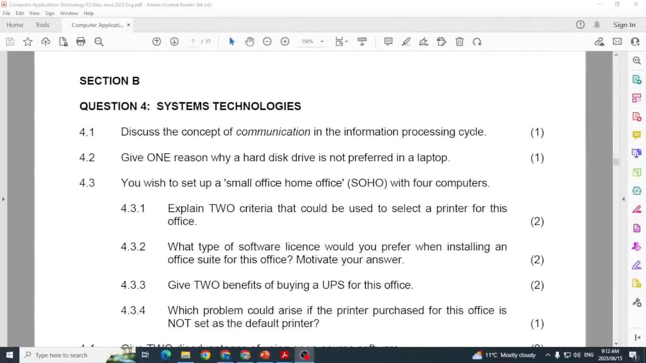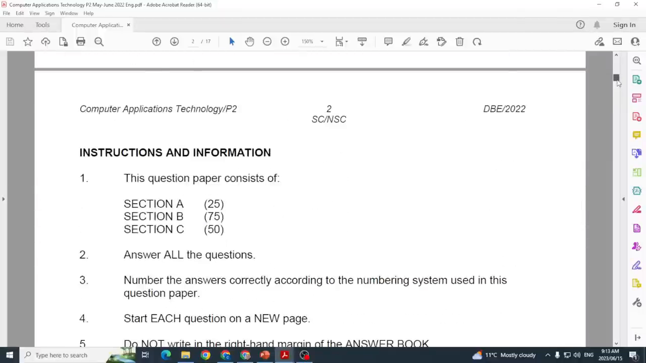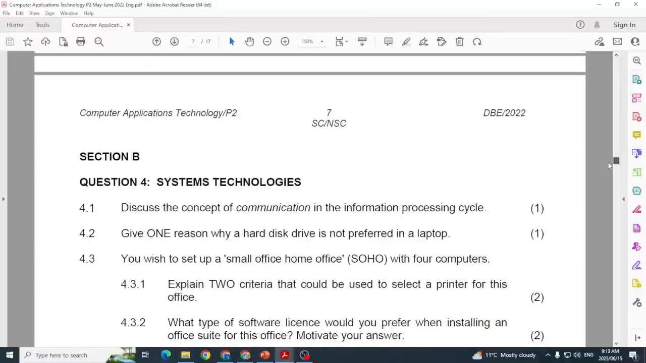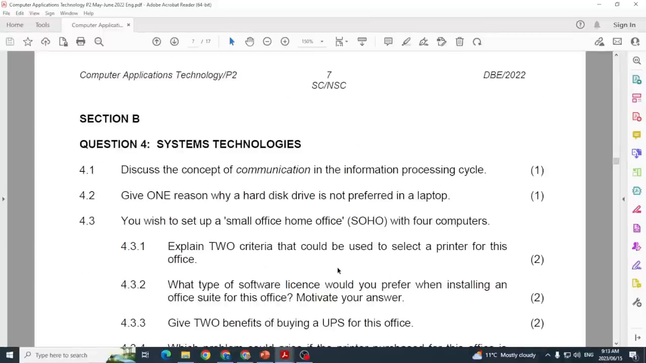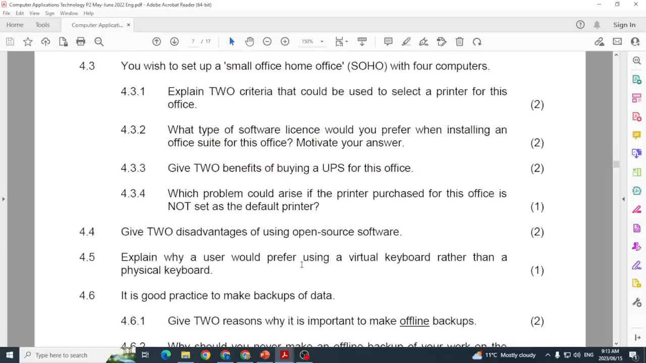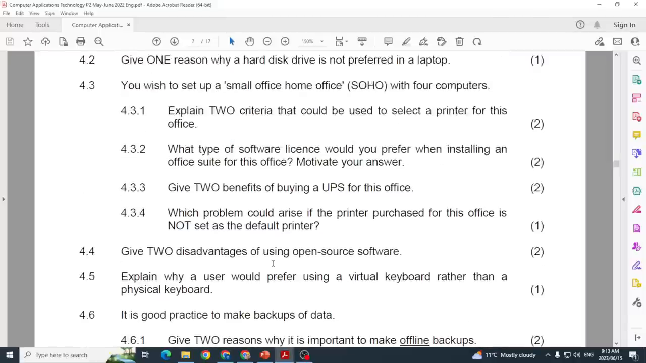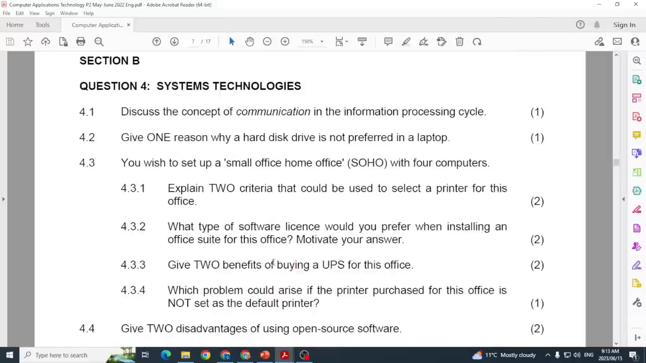Now we move on to Section B, and we know here we have four questions, so it is a large section. I think it's 75 marks, if I'm not mistaken. Yes, it is the biggest section, so you do want to spend some time going through that. And we're dealing with system technologies in question number four. So you can see just from the questions, we're dealing with the hard drives, the users, the UPS, virtual keyboards, things like that. So you can see what we are talking about when it comes to system technologies.